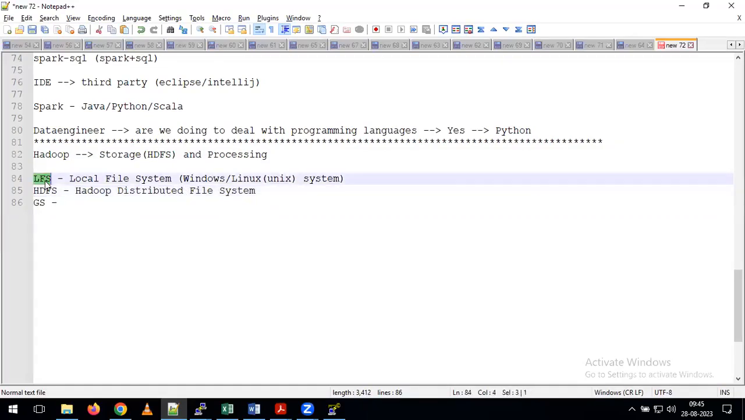But tell me here what we are doing. We are storing the files. Here also we are storing the files only. But here we are storing the files in the Windows system or on servers and the Linux server. Coming to HDFS, what is happening? We are storing all the data on your Hadoop system. That's the reason we call it HDFS.